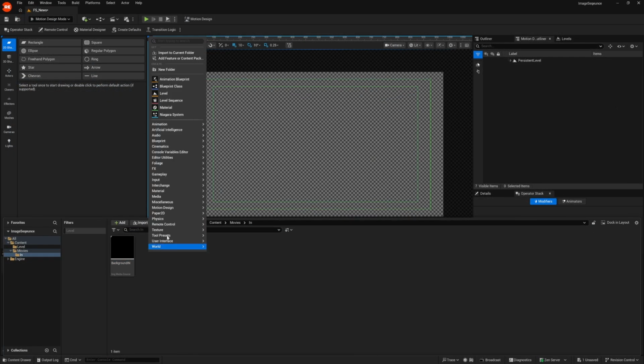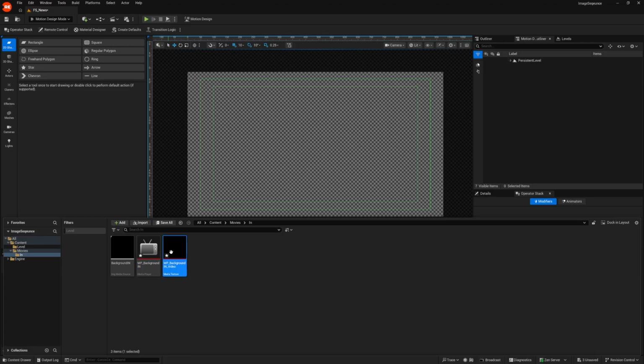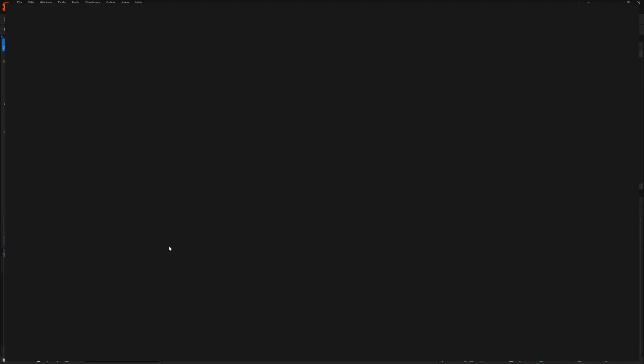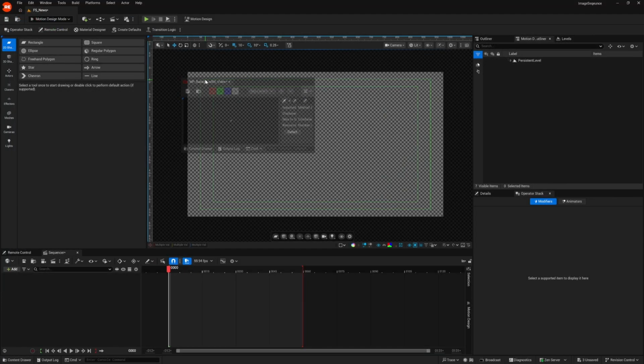Then what I'm going to create is, you need a media player. Enable media output. Make the texture asset. Hit OK. Rename it as MP_background_in. It will automatically create the texture. This is basically the render target for our media player.